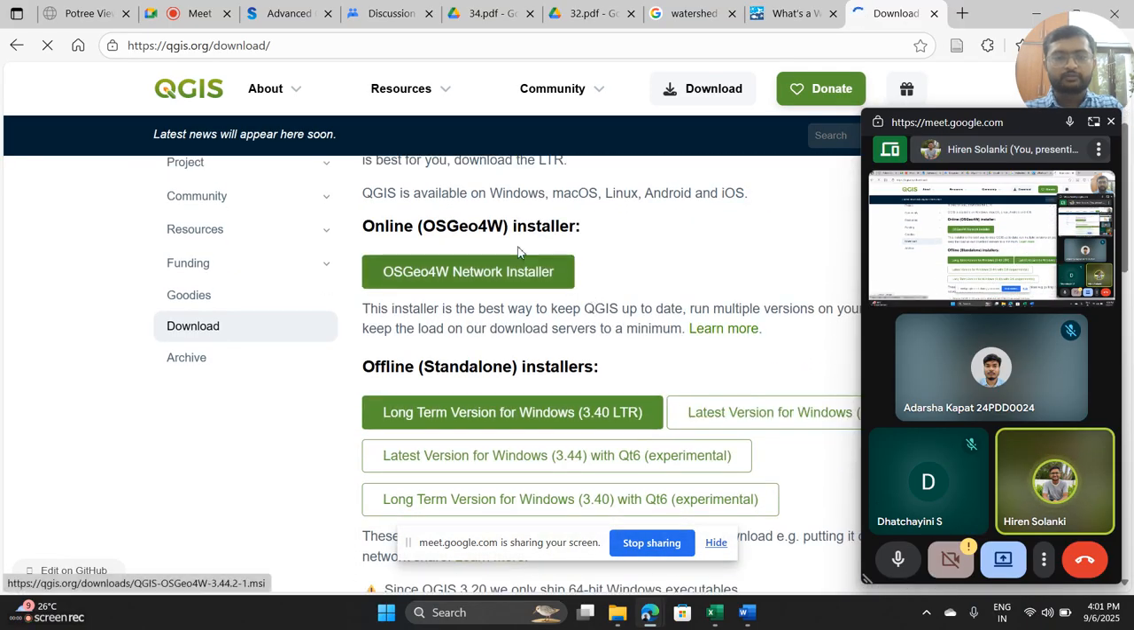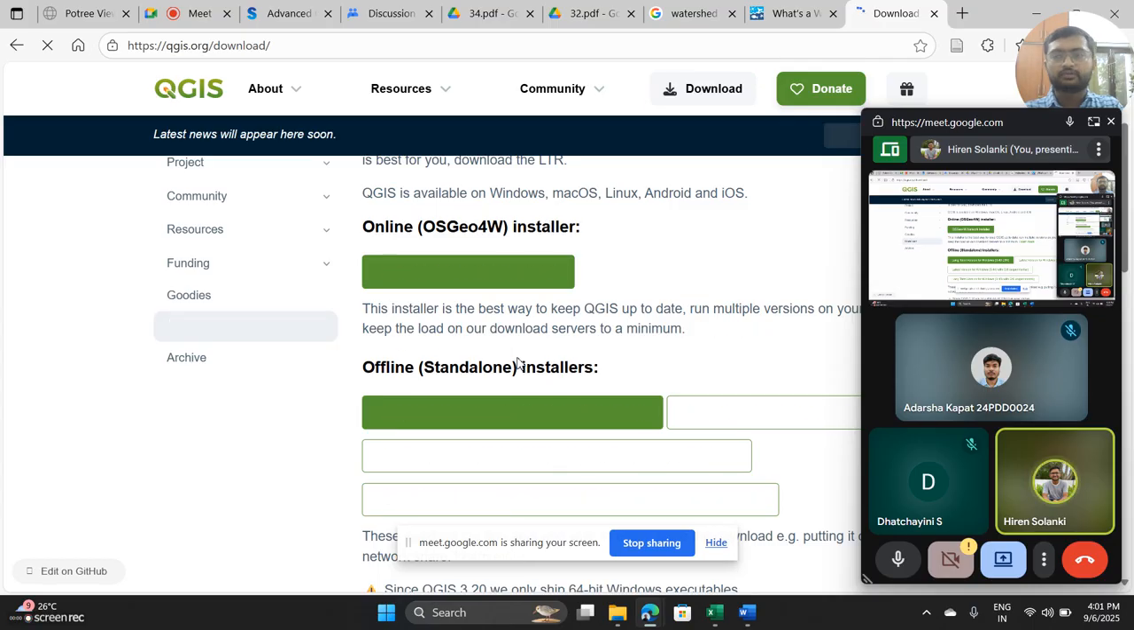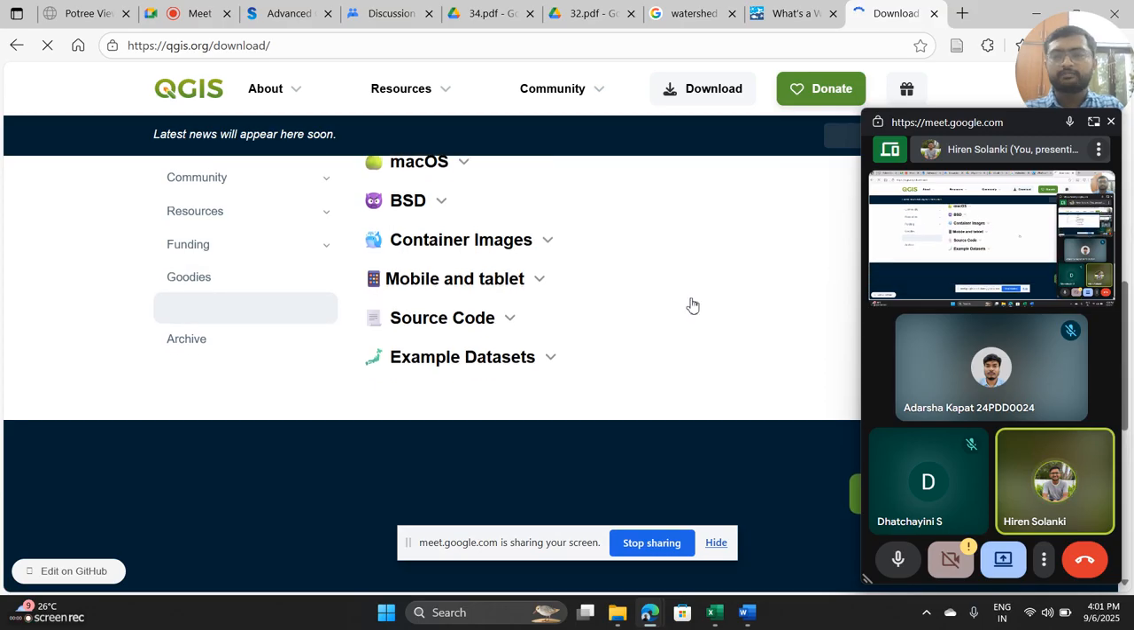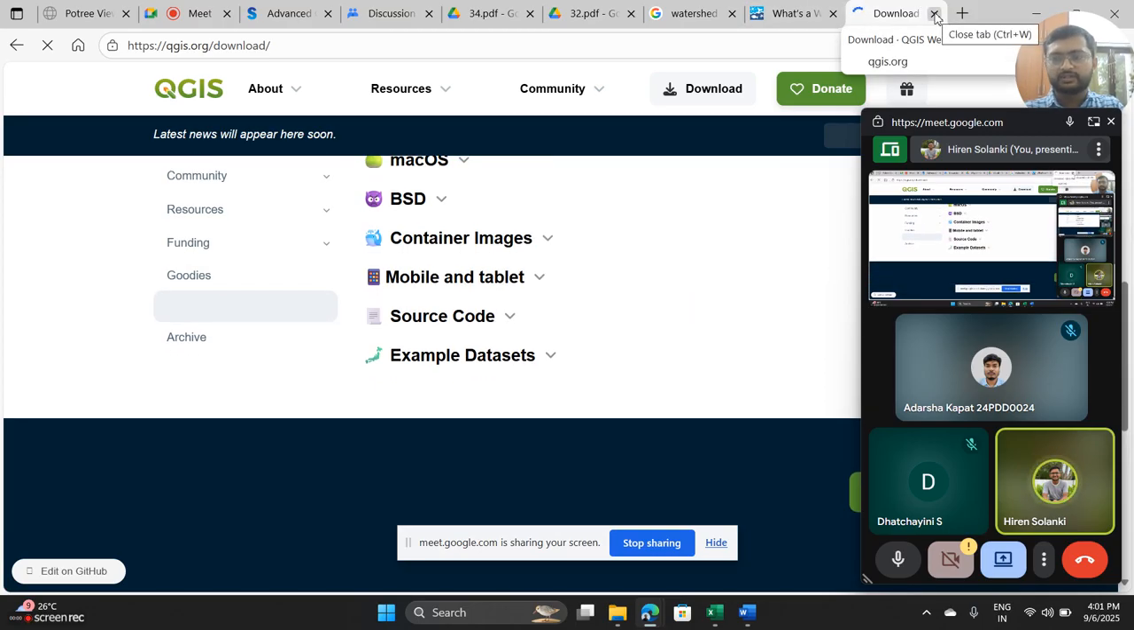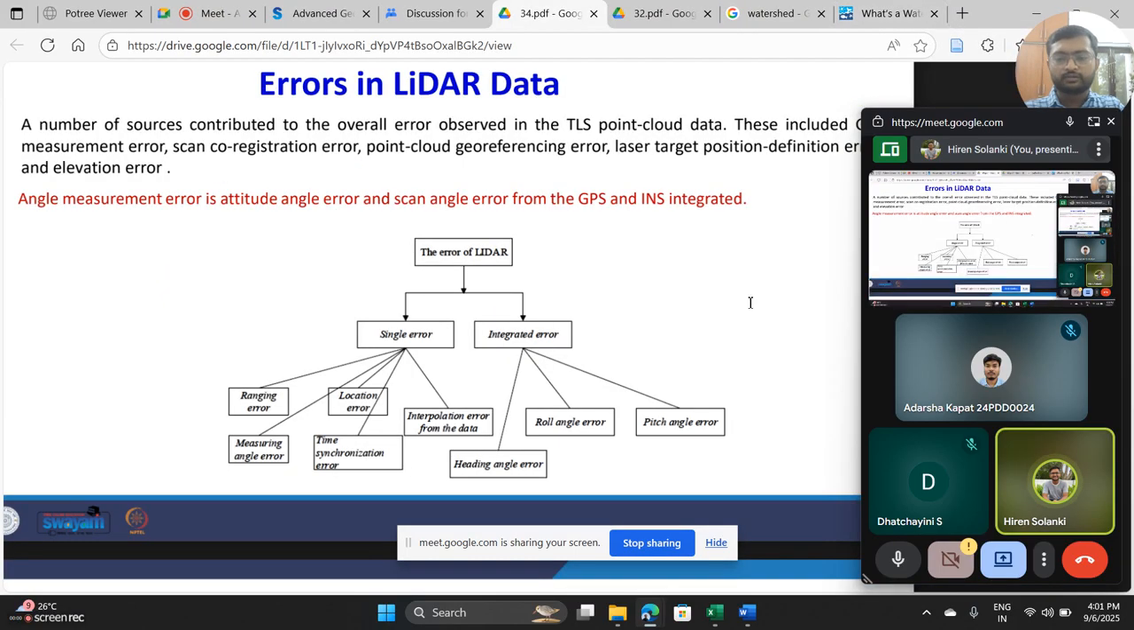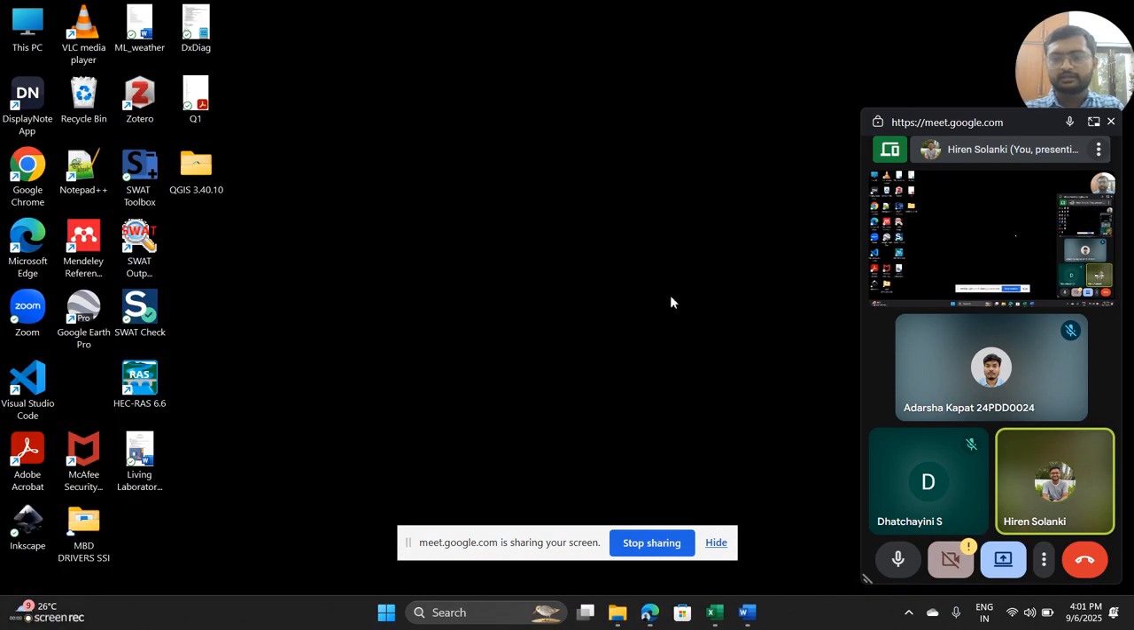So here once you open, if it is Windows, you can just install the long-term version for Windows. And once you download it, you just have to click next, and it will install. If you are having an installation error, you can get back to me in that case. But it's a very easy procedure. So once you download this software, you have to open it in your system.